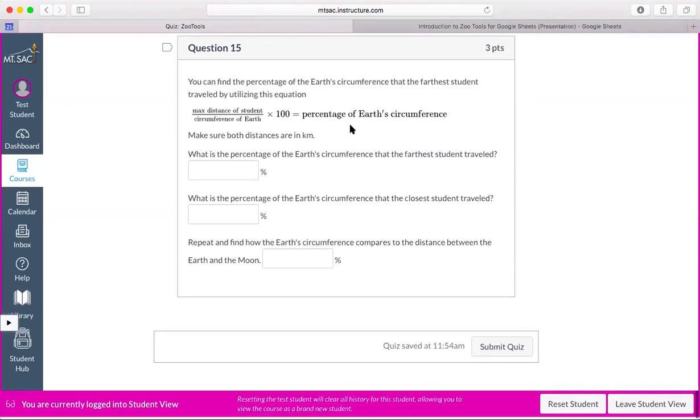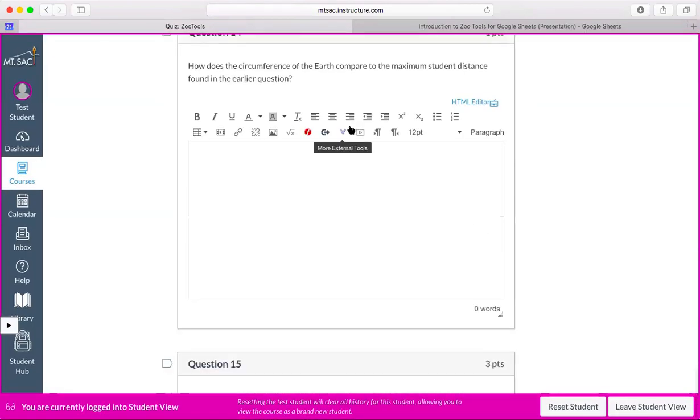So that is everything for the ZooTools. So once you go through and do that, enter those questions, submit, you're done with that part of this lab.